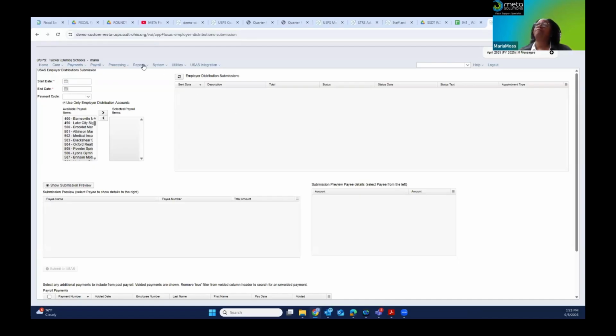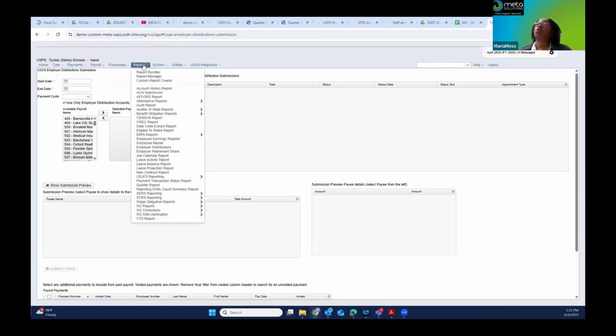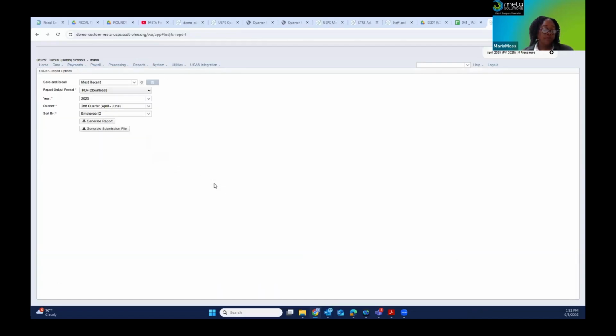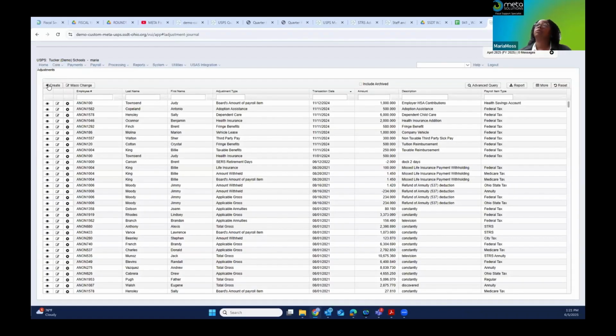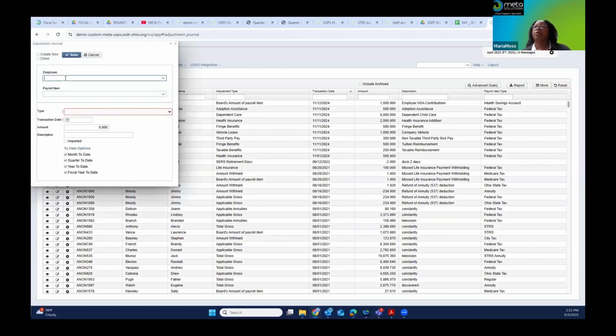Step 13 is your ODJFS. That can be found under reports, ODJFS reporting, and then ODJFS report. You want to check all totals for accuracy. And if necessary, you'll want to go to core, adjustments, click create. We'll enter an employee, and you'll go here to type, and that's where you can do an ODJFS total gross or ODJFS weeks.